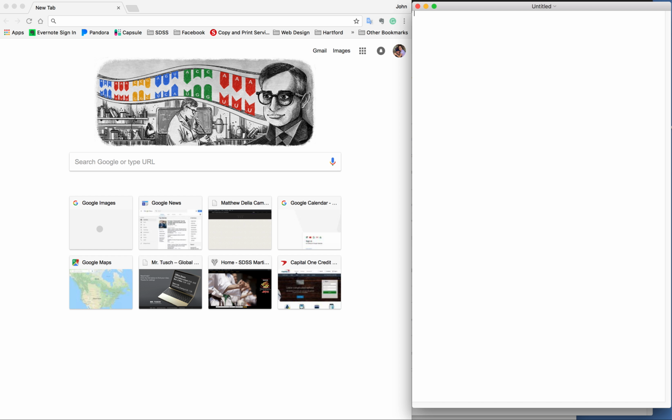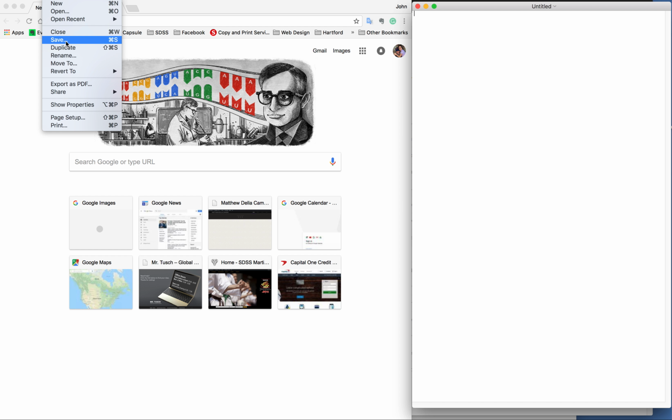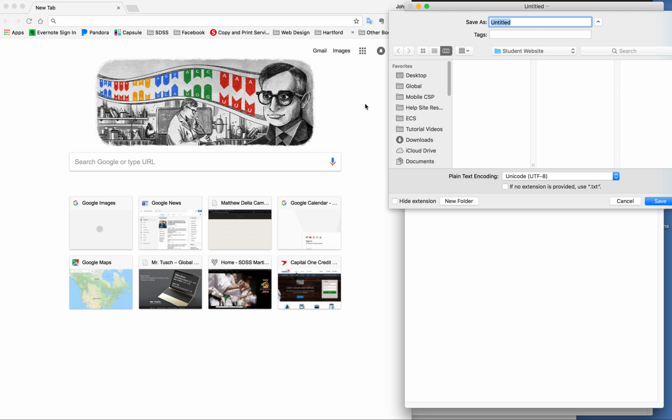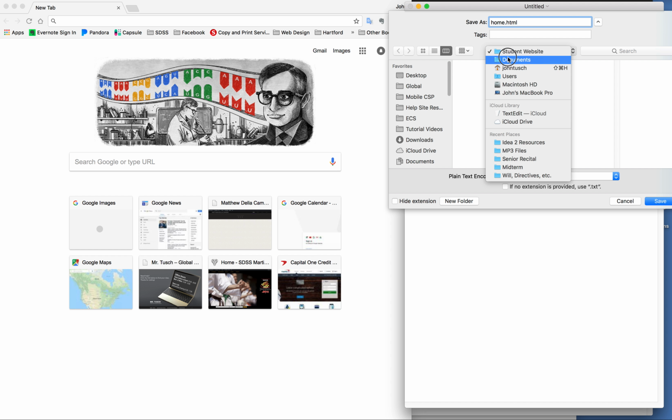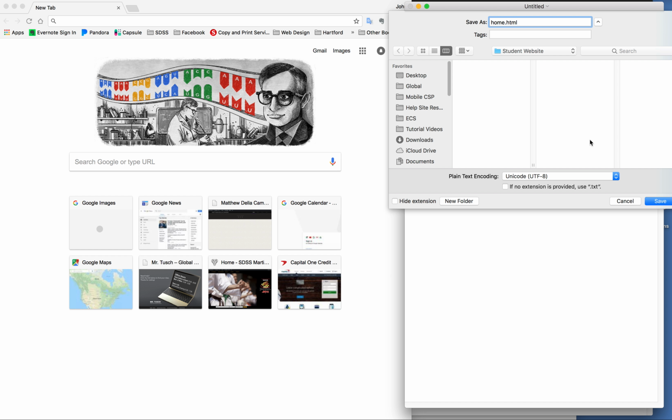I'm going to go up to the File menu and click Save. First thing I want to do is save this file. And I'm going to call the file home.html. As we discussed in class, home.html tells the browser that it is a web page. I'm going to go into the Documents folder, into a folder called Student Website. So it's the Documents folder, Student Website, home.html.